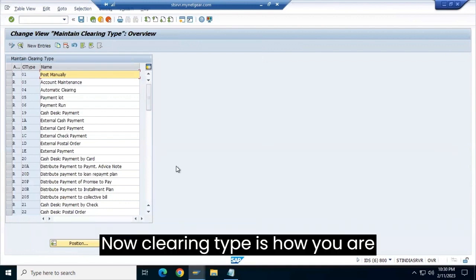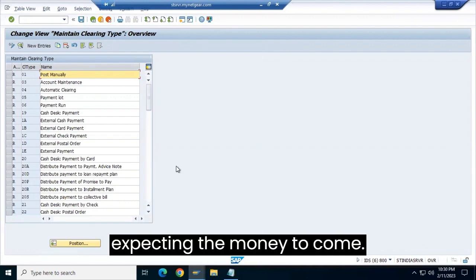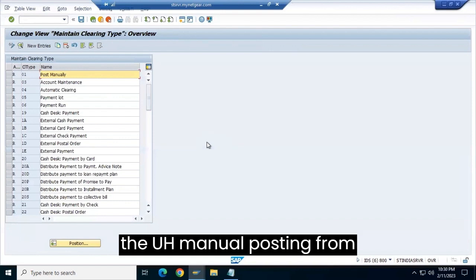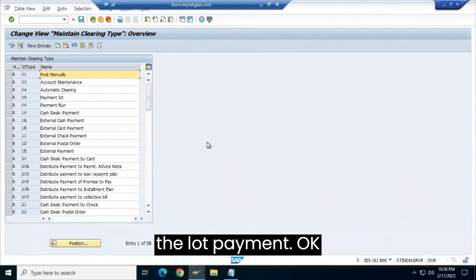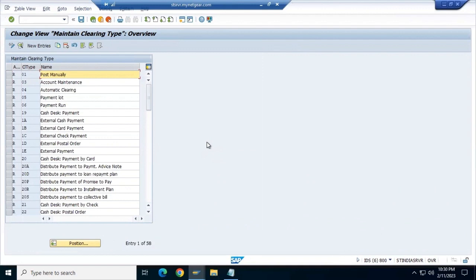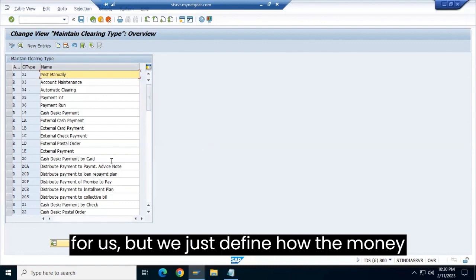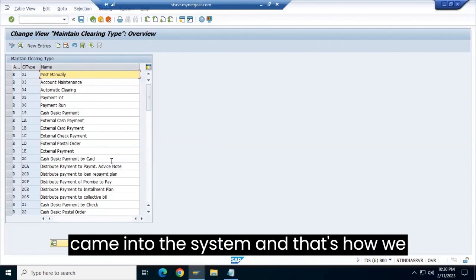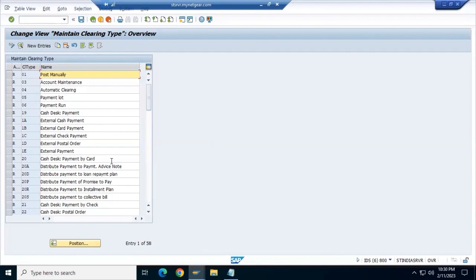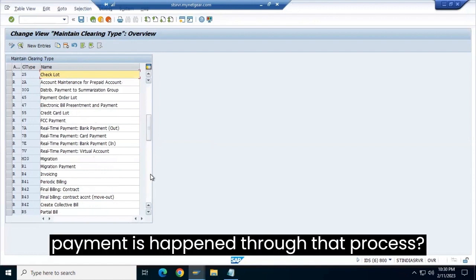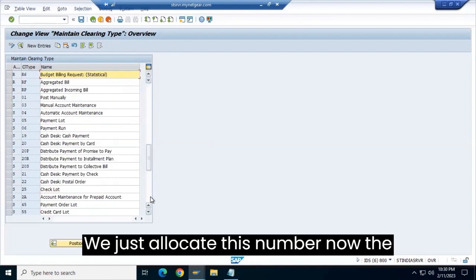Now clearing type is how you are expecting the money to come: from the cash desk, from manual posting, from lot payment. Most of the time, if the money is coming anyway, it is okay for us, but we define how the money came into the system, and that's how we put the clearing type. When the payment happens through that process, we just allocate this number.